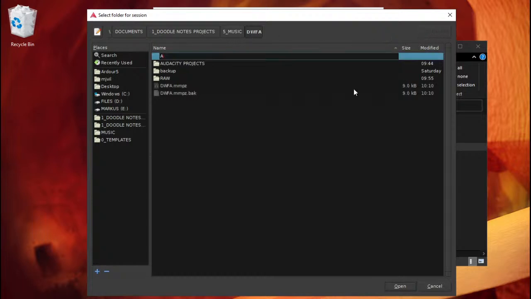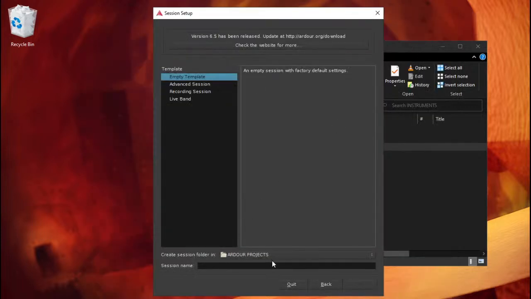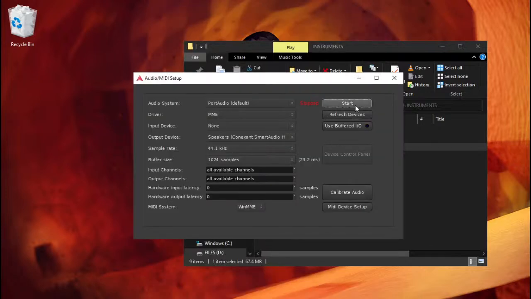So I'm gonna create a new folder. Call this Ardour projects, and open that. That's gonna be the folder where I'm gonna save the session. I'm gonna name the session DWFA mix, I guess, and I'm gonna press start.